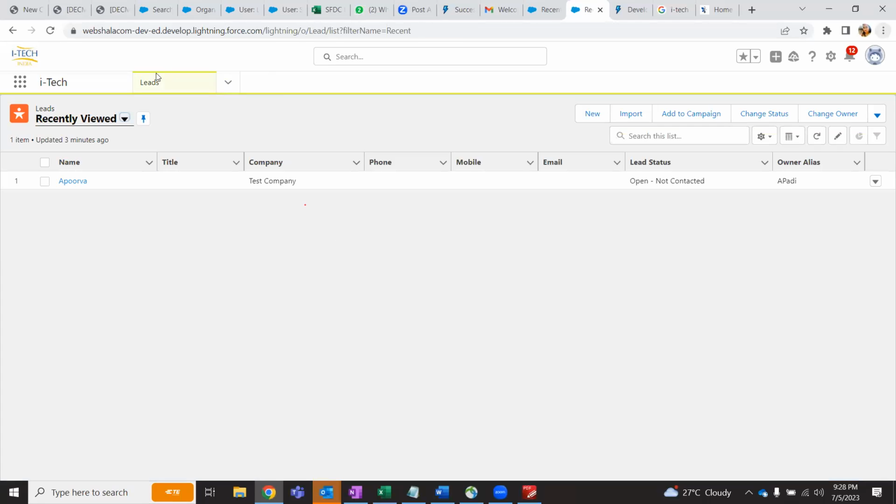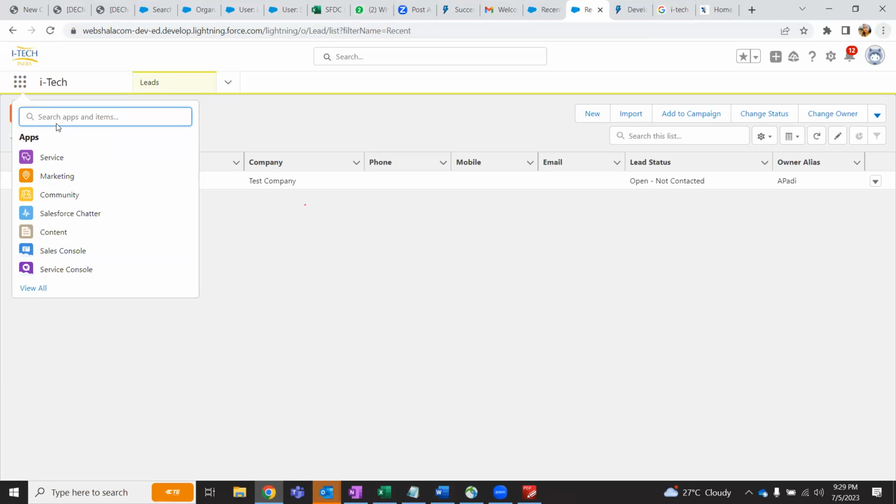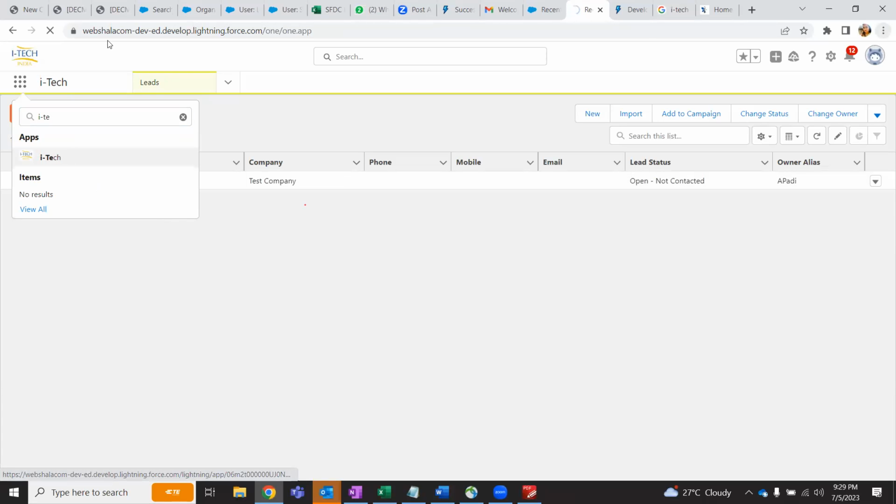Now I want to make some changes to this app. How do I go back? Where should I go? If I want to change something over here, maybe I want to change the name, update the color or something, what should I do? You have to go to app launcher first. And we have to find that particular app, iTech. So we are there only, right?